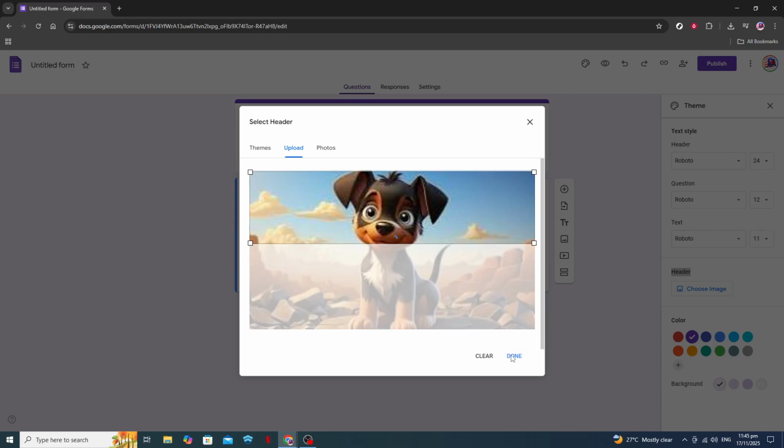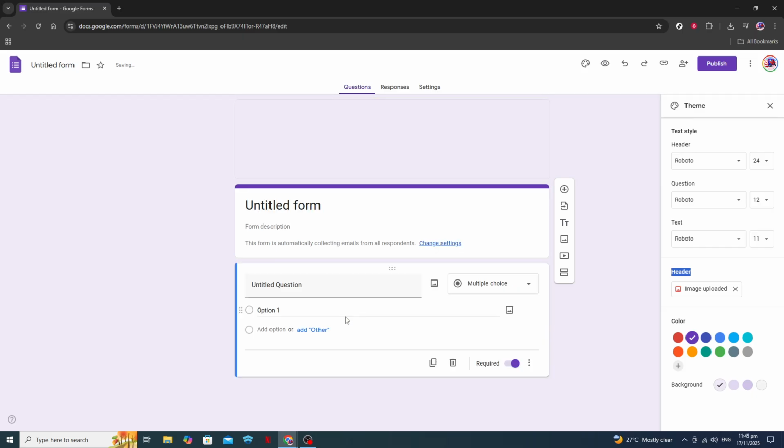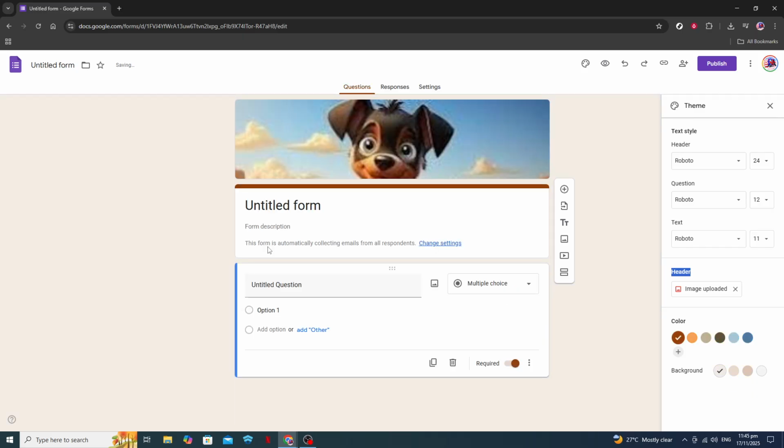Once uploaded, Google Forms will display a preview of your header right there, allowing you to see how it looks in relation to the form content. Any adjustments that need to be made can be done at this point. If everything looks good, click Done to finalize the header addition. You have now successfully added a custom header to your Google form, giving it a personal or professional touch.